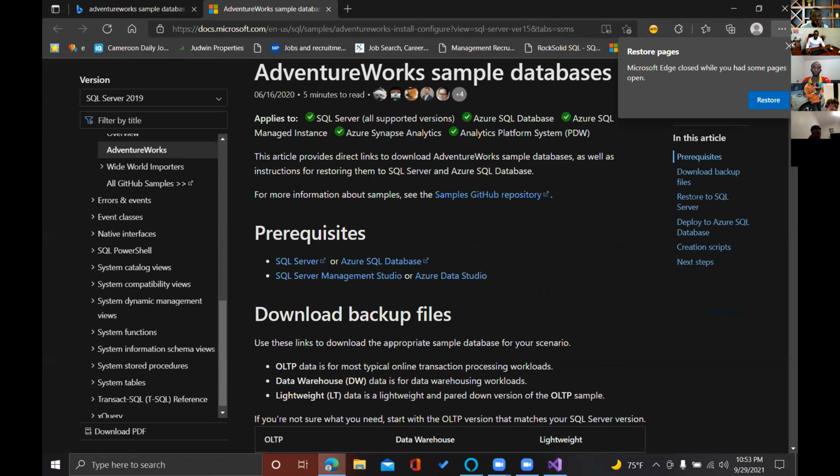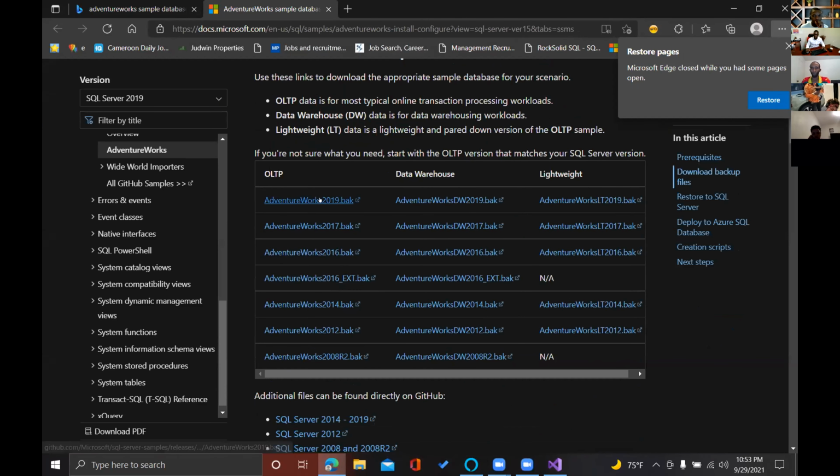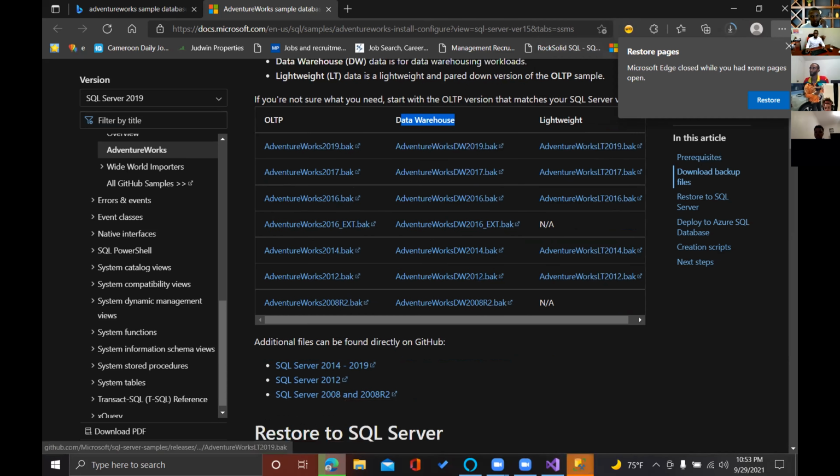I'd like to have 2019 AdventureWorks. This is the OLTP that I was confused about. This one stands for Online Transactional Processing database. This one is OLAP for data warehouses, right? Online analytical processing. But the OLE DB is what you should find out.